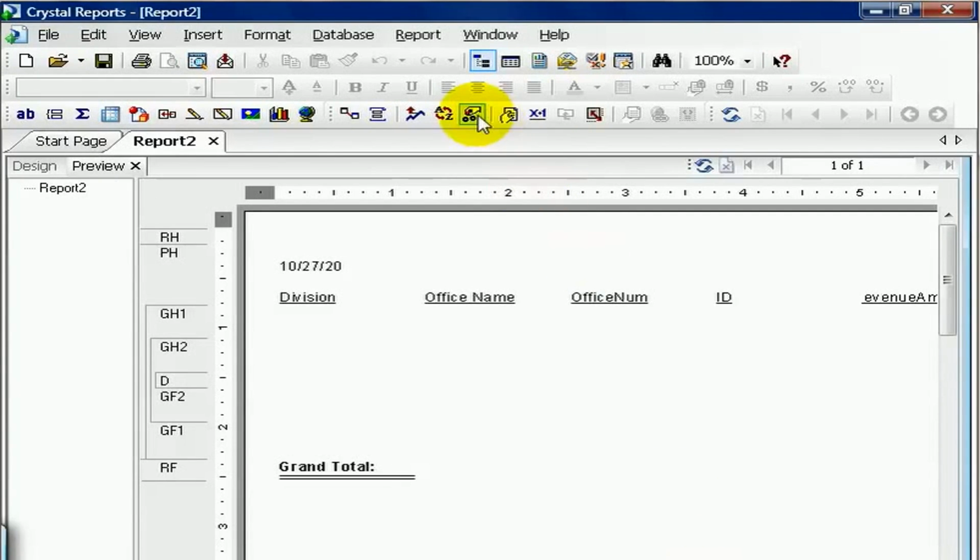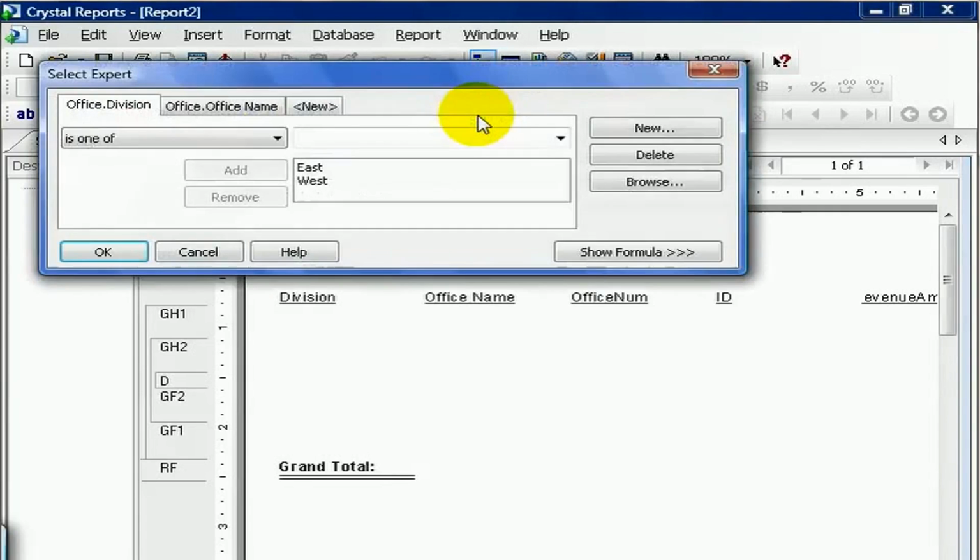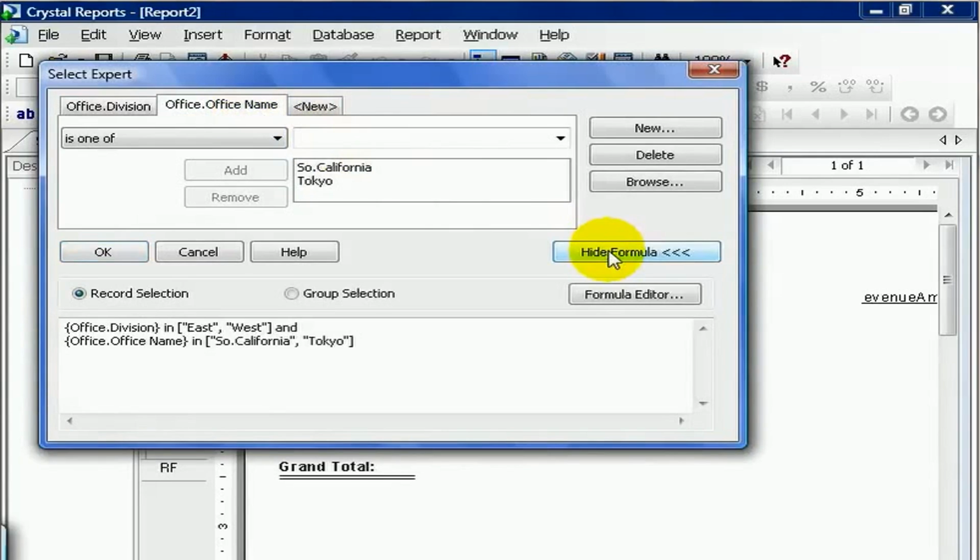Let me illustrate. Take your mouse and click on the Select Expert icon. That's the hand above choosing the marbles, and click on it. From here we can see our office divisions have defined East and West, and they must be in Southern California and Tokyo. Go ahead and click on the Show Formula. This is what it looks like roughly in SQL. It means all of these conditions must be true. The division must be in East or West, and the name has to be in Southern California and Tokyo. Doesn't make a whole lot of sense.